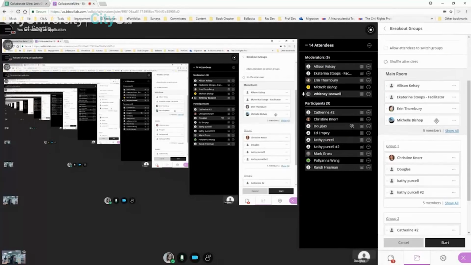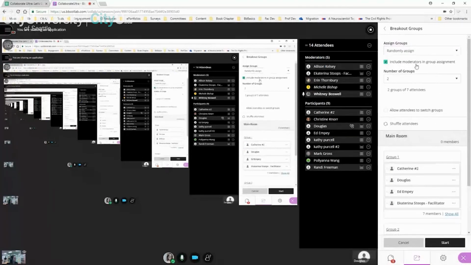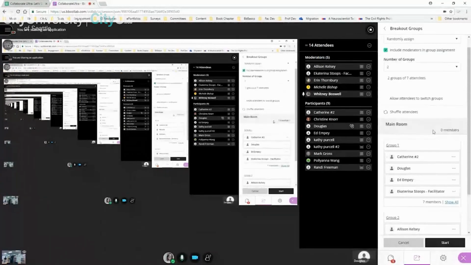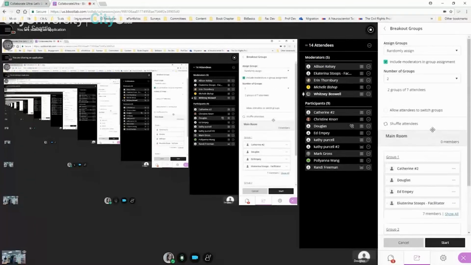So you'll see that the participants are here in 2 different groups, 4 and 5 members, and then the moderators are left in the main room, and I don't want that. So I'm going to come back up here and include the moderators in the group assignment, and it splits them between the 2 groups. I'm going to allow you to switch groups so you can see what it's like to be a moderator.